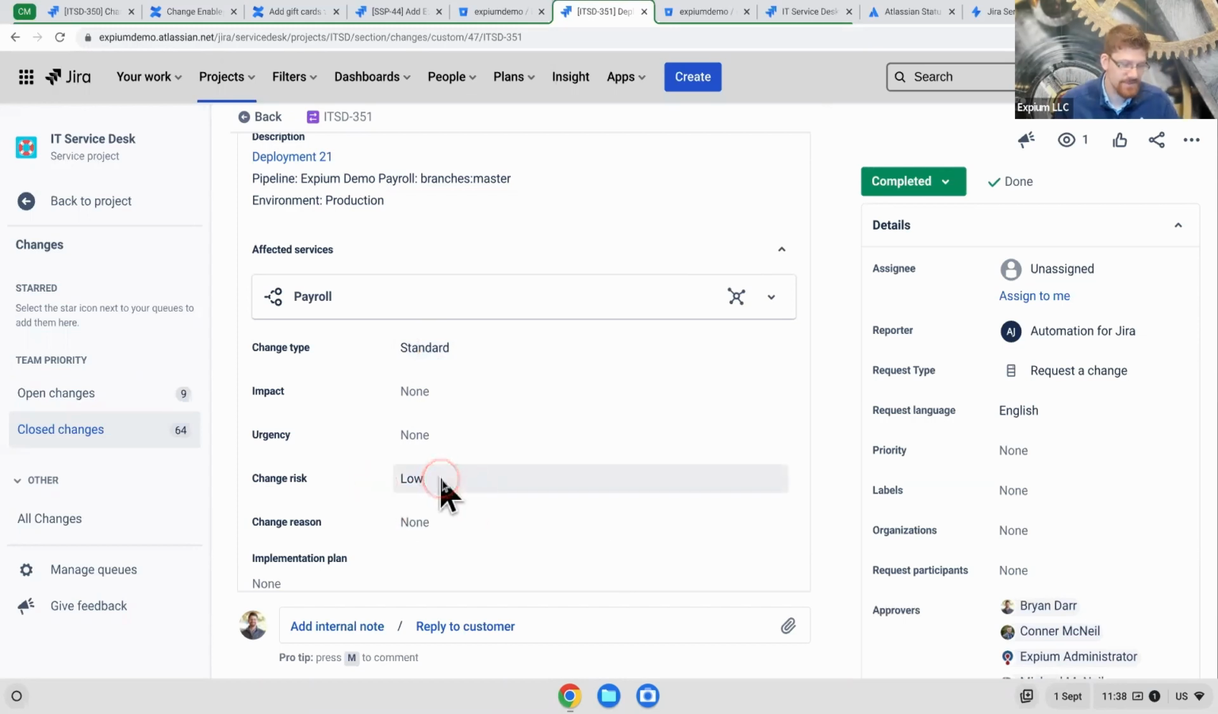I'm sorry, first it looks at change risk, sets it as low, then it decides it is a standard change. Another automation picks this up and says, well, because it's a standard change, I'm going to go ahead and push it through the workflow as approved. So we have now done automated approvals for our standard changes.